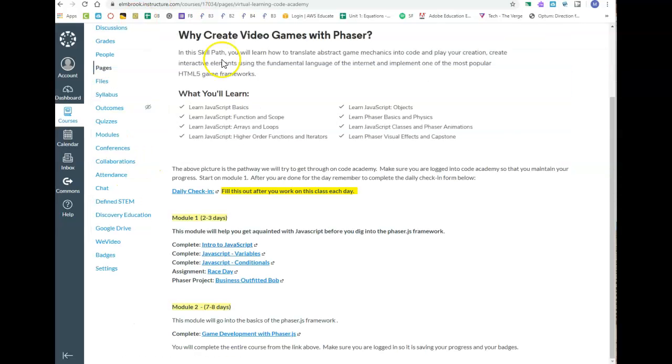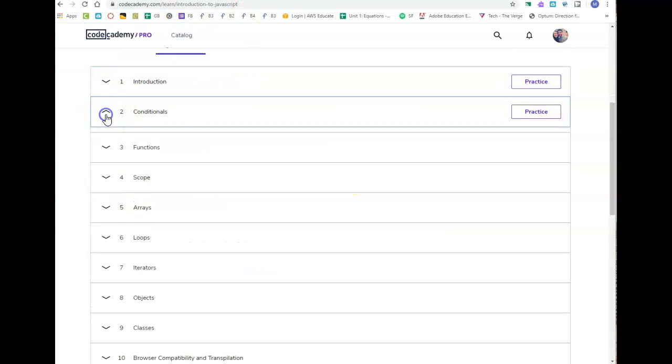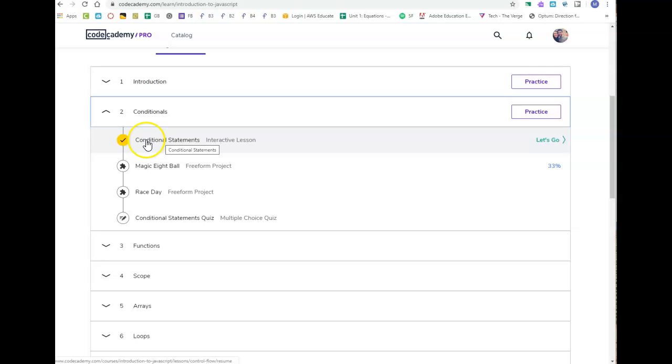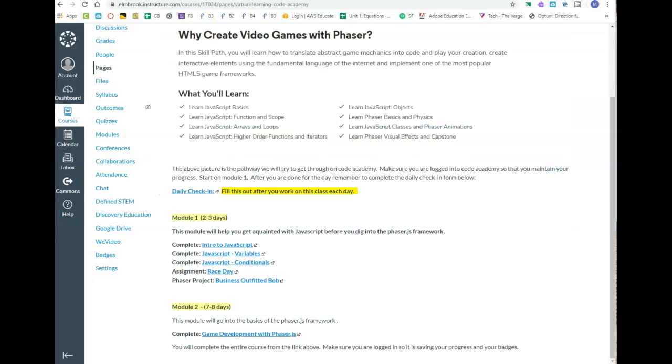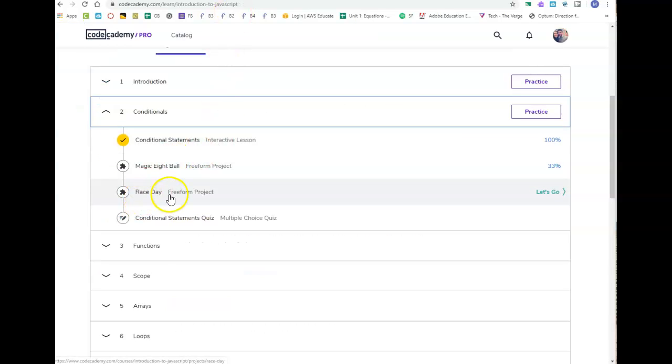Then if we look back at this, we have JavaScript, we have the variables, then I have conditionals right here. So when we go to this conditionals spot, this is the other thing that you have to complete. So you're going to complete this one, and then again, look back to what I actually linked to, where you're going to do race day, which is just a little guided assignment. If you go there, here's the race day project. You don't have to do Magic 8 Ball. You're just doing this one.